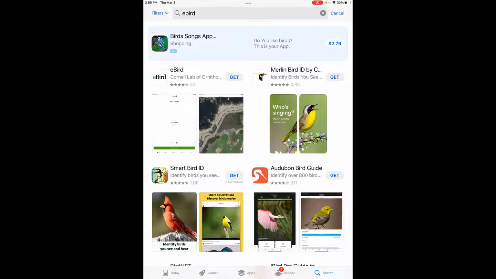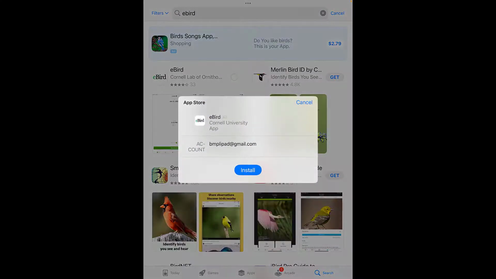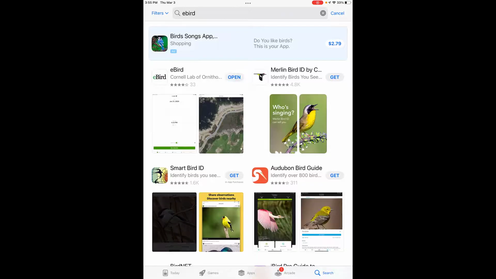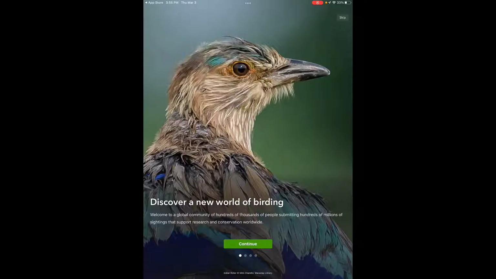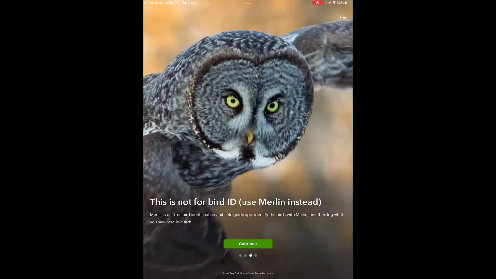And this is eBird here. It says Cornell Lab. So we're going to hit Get. We're going to hit Install. So now we're going to open it. So this is eBird here. So we're going to go to Continue.